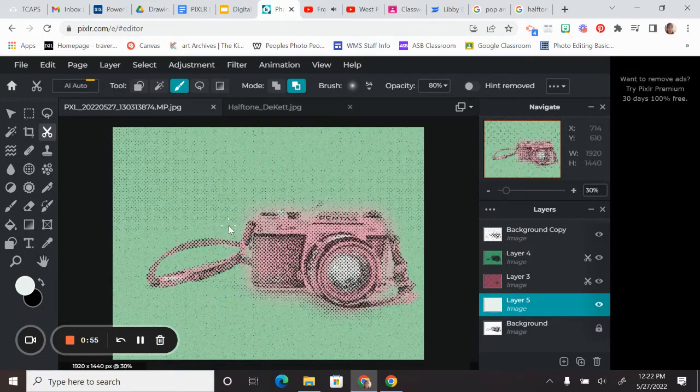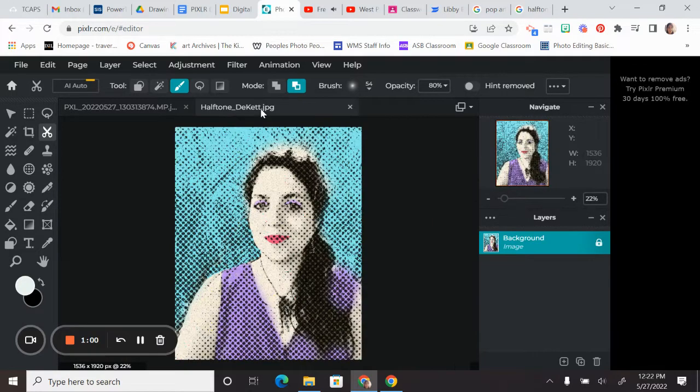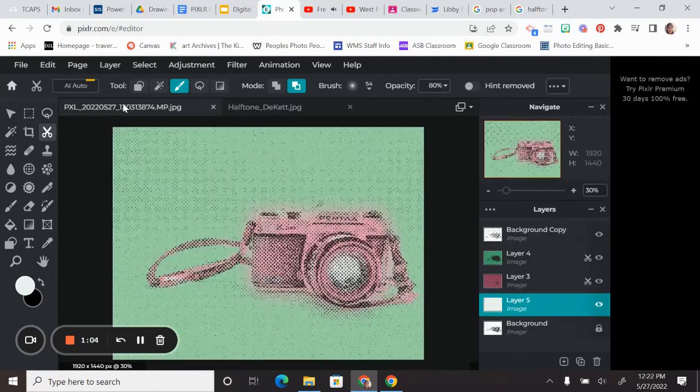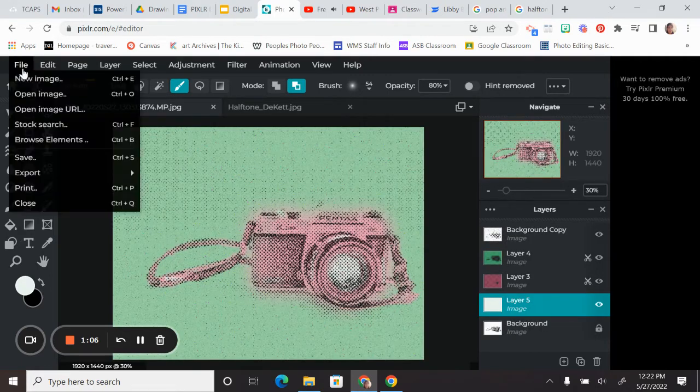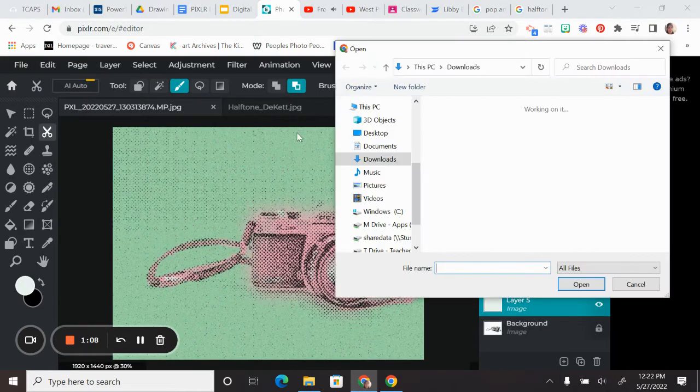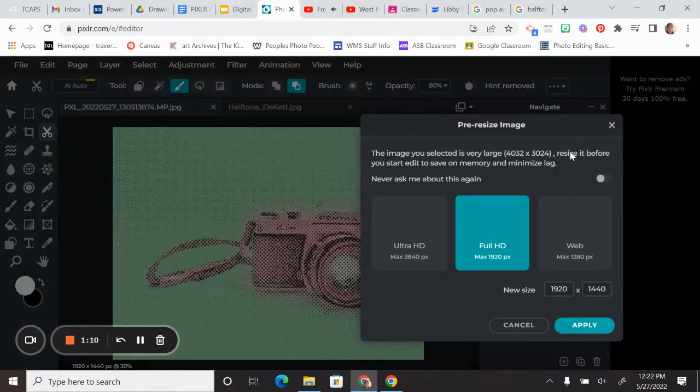It can either be of an object. Remember, pop art used things in popular culture, or it can be a person. A lot of times there were celebrities used. It could even be an animal. So I'm going to start with an image of a camera that I took.